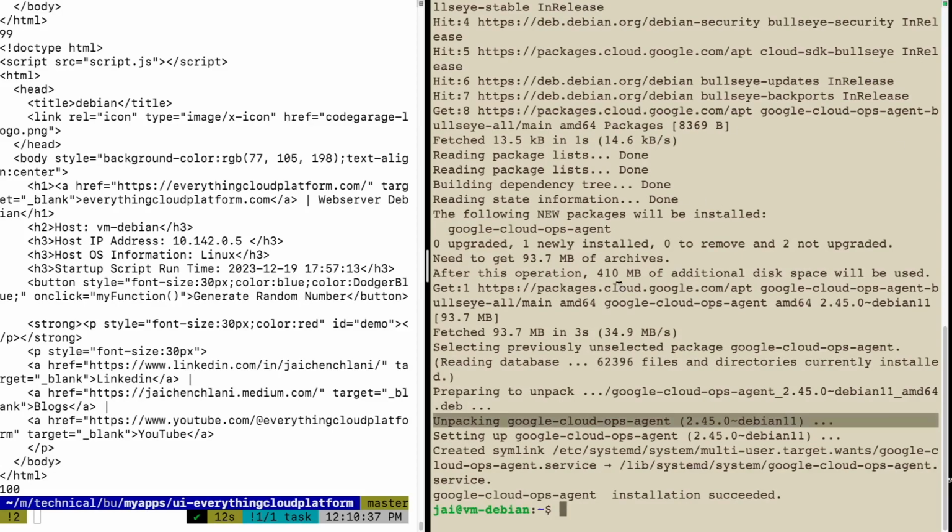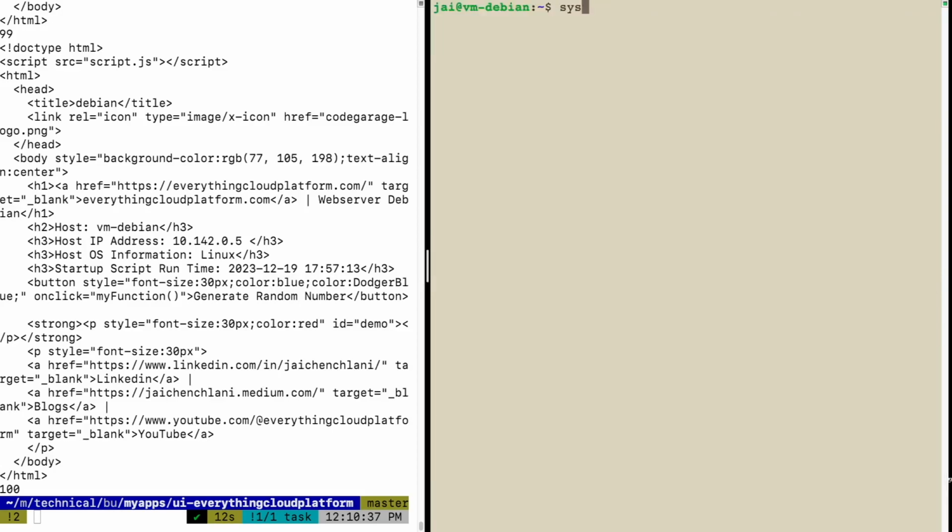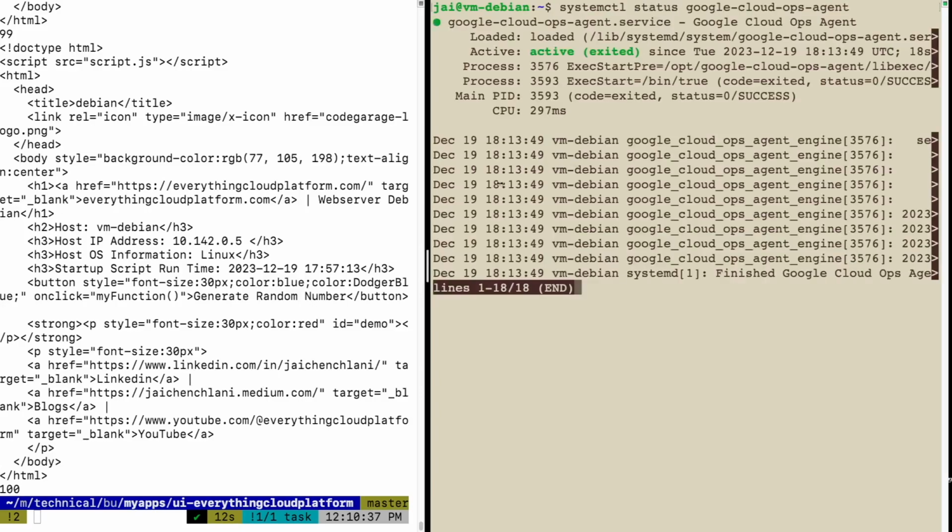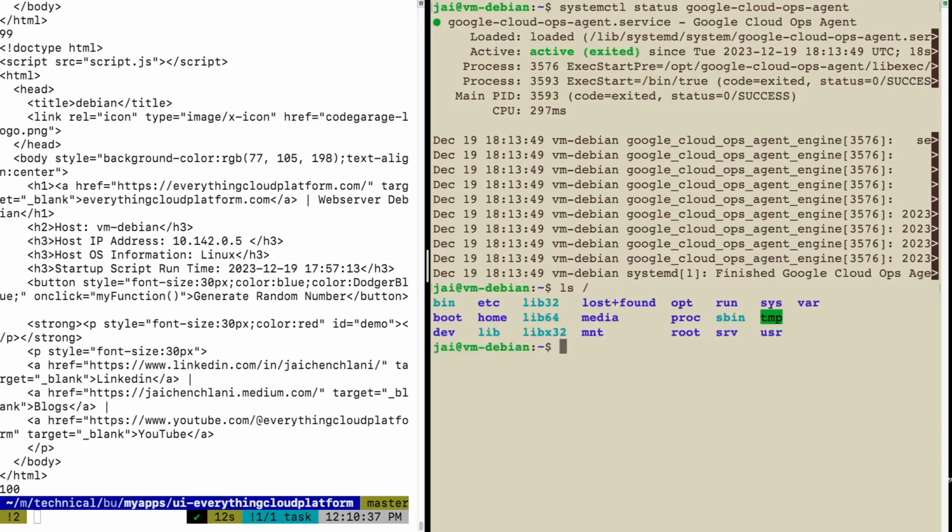Can you guess what command will be used to check the status of this service? Yeah, you guessed it right, systemctl. So if I do a systemctl status, it is active and running. Now what you need to know about this agent is there is a configuration file for this agent that's available in /etc/google-cloud-ops-agent, and we'll see some of these Linux folders.